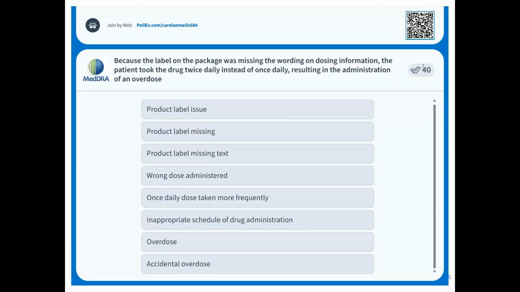Product label issue, product label missing text. These relate to the product quality issues. Wrong dose administered, once daily dose taken more frequently, or inappropriate schedule of drug administration. This relates to the fact that the patient took the drug twice daily instead of once daily. And how would you code the overdose? Overdose or accidental overdose?